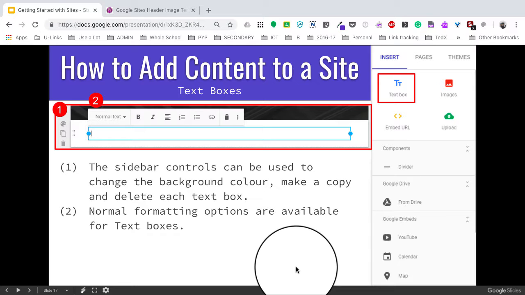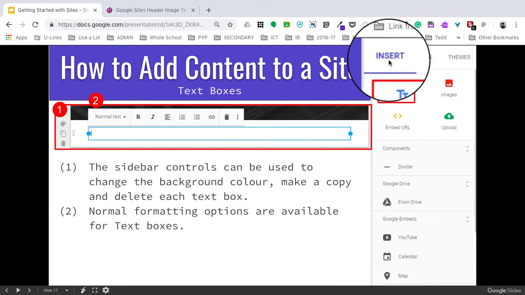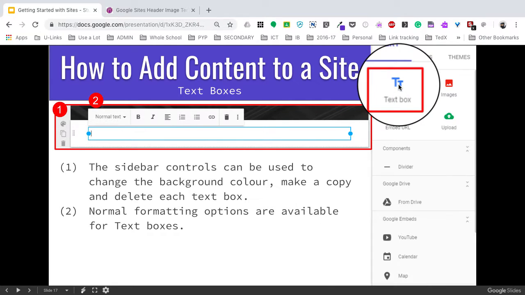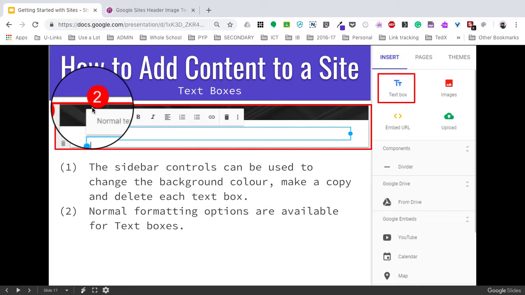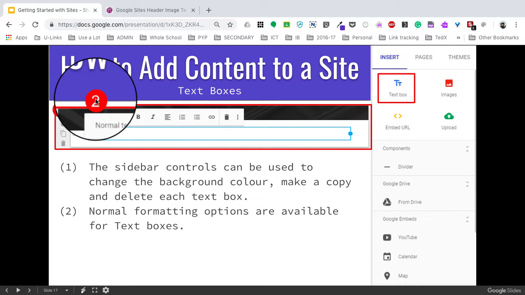All right, so now we're ready to start adding content. This is where it gets really fun and interesting. You've probably already figured out that you can insert a text box. What you may not have realized is that there are different options for the text boxes.